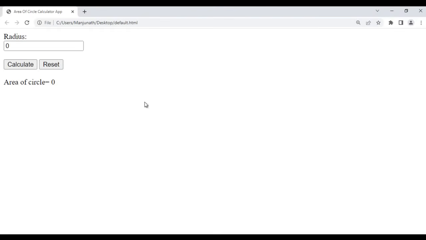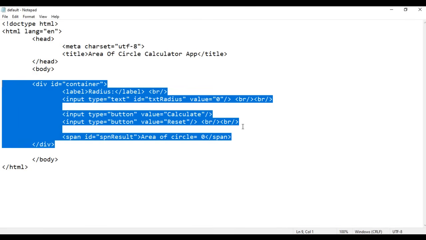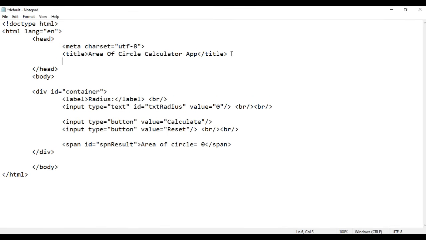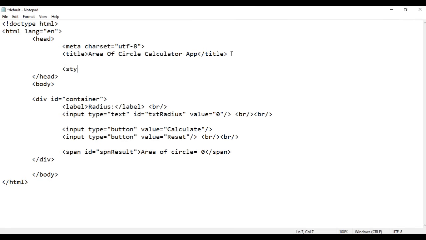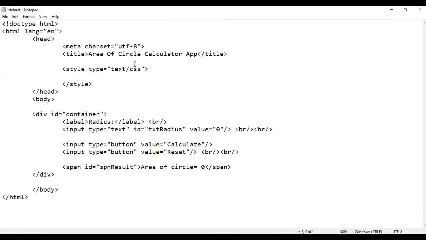I am going to present it differently. To present the application differently, definitely we take help of CSS. So to add styles, we take help of the style tag. I say here opening style tag and closing style tag. And here I say type is equal to text/css. So inside the style tag, we write the CSS code, guys.